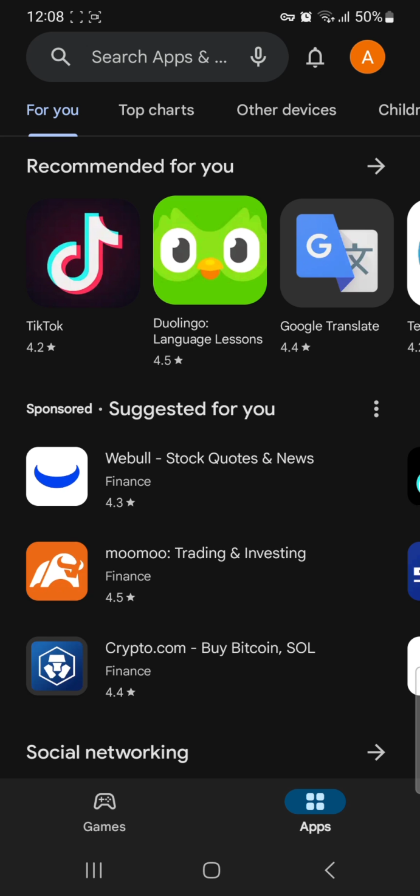Today in this video I'm going to show you how to download or install the Lending Club app on your device. The Lending Club app helps you check your savings account with a digital bank. Or if you need a personal loan, Lending Club could be a good option to consider.